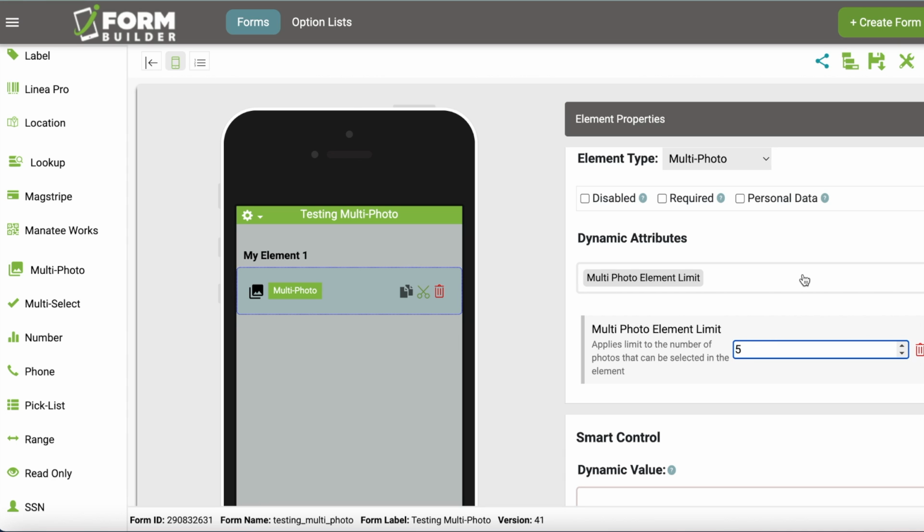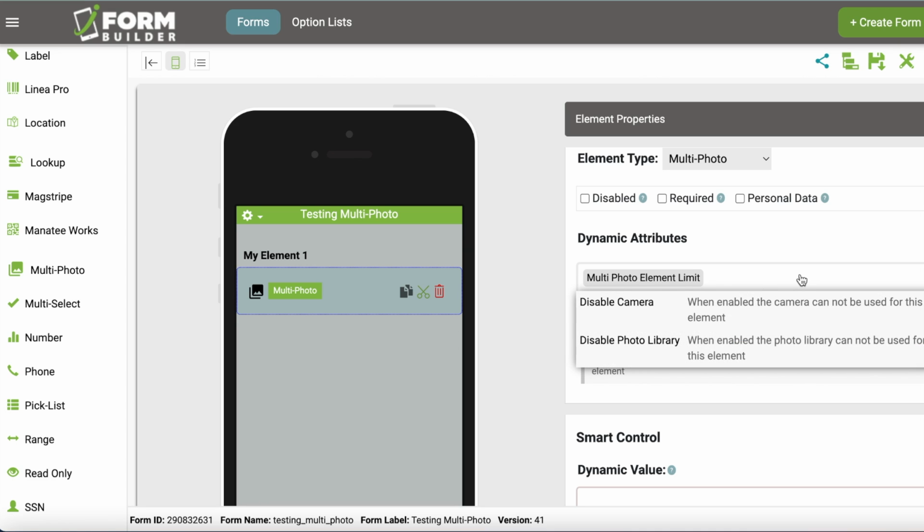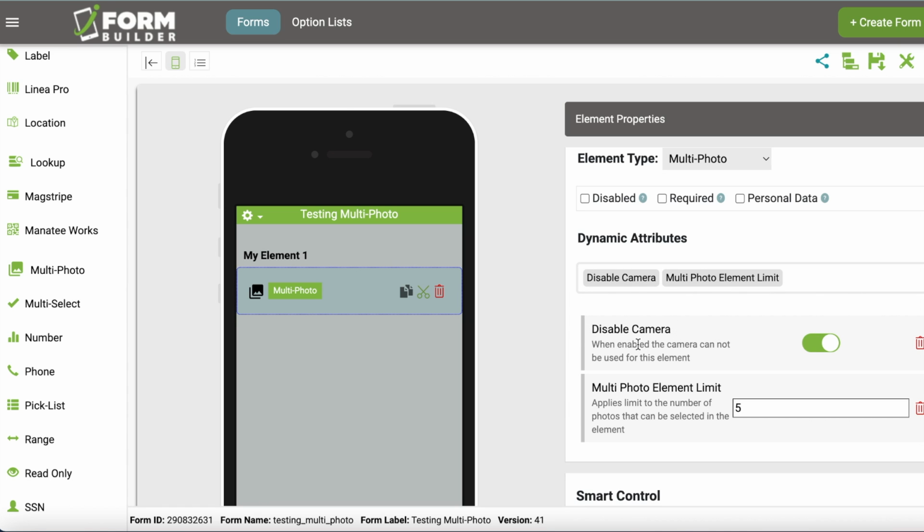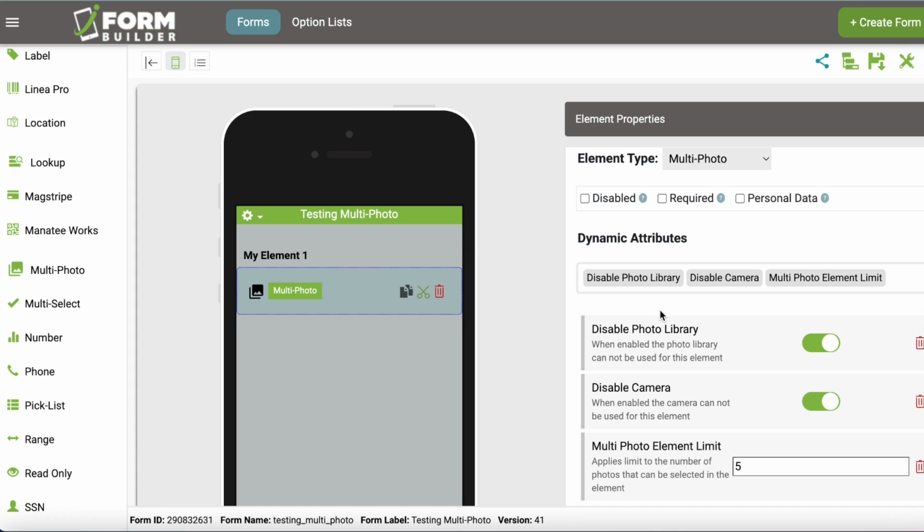Okay, and then the other two dynamic attributes are disable camera and disable photo library. So when disable camera is on, the camera cannot be used for this element. So then it will be defaulted to the library. And the same when you disable photo library, it can't be used, so it will default to camera.